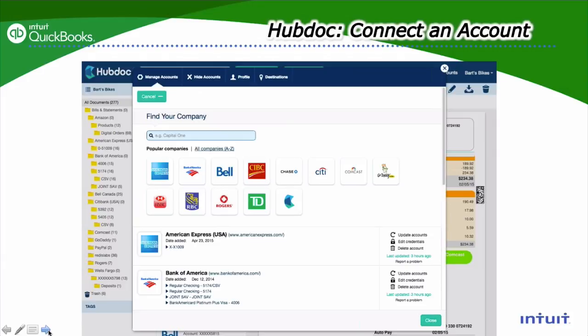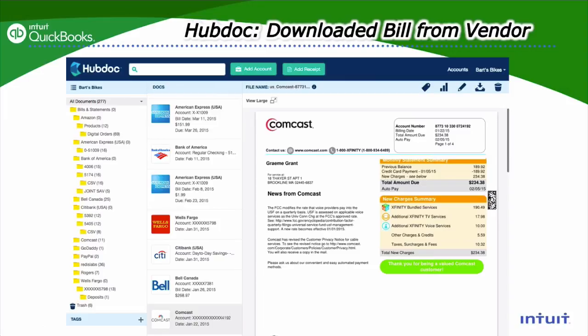This is an example of a vendor. This is a vendor that's been connected with Hubdoc. I did not upload the Comcast document up there. I did not take a picture of it with my app. I did not forward it from an email. I simply put the username and password to my Comcast account, and Hubdoc grabbed the bill automatically.